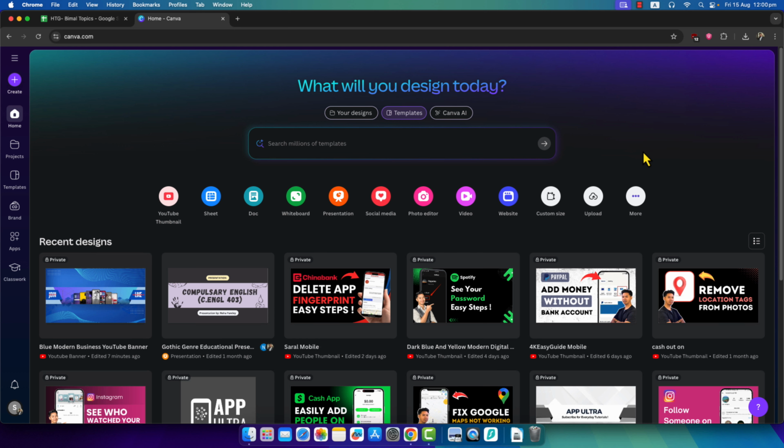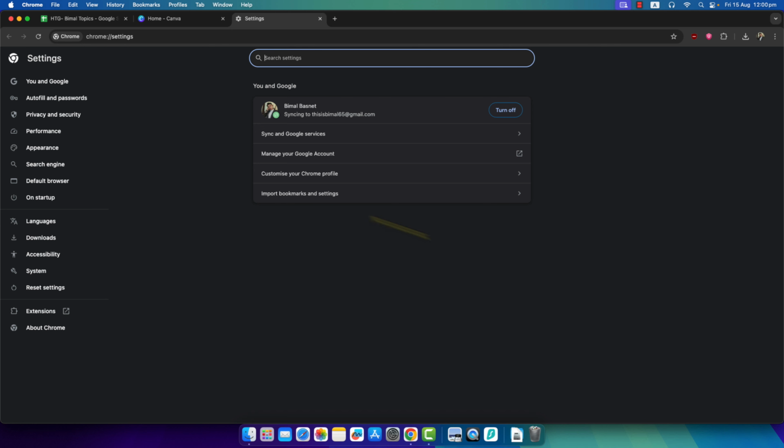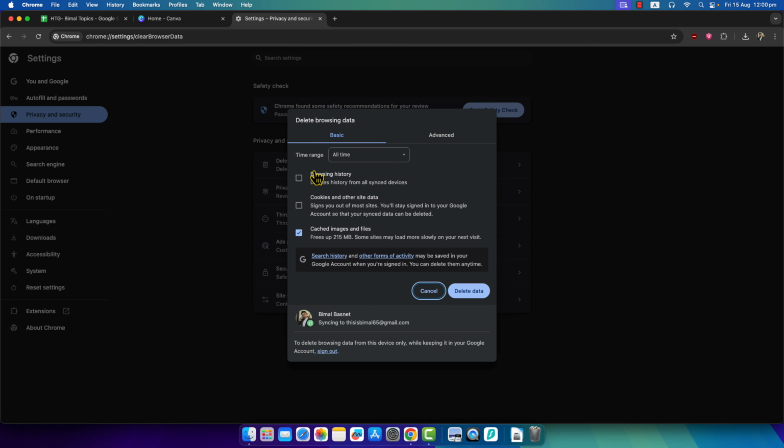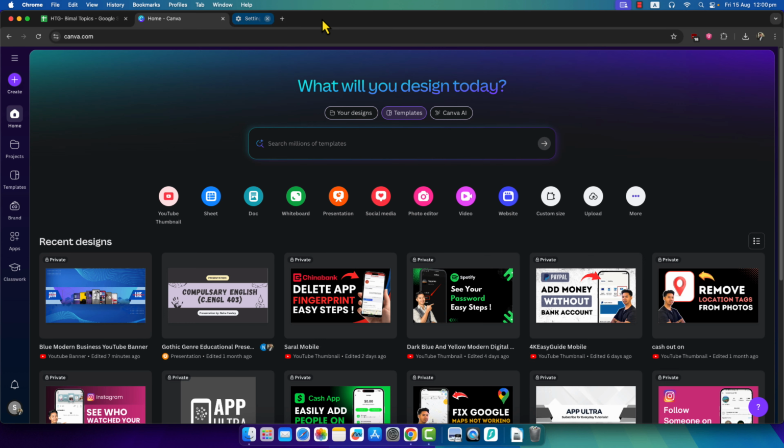Clear the cache files for your browser as well. So click the three dots icon from the top right hand side, go to settings. In the case of Google Chrome, you can go to privacy and security, go to delete browsing data, select cached images and files and click the delete data button, and then you'll be able to delete all your cached images and files as well.